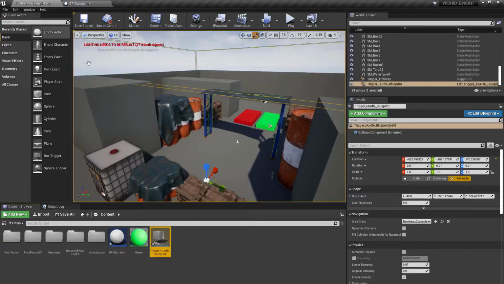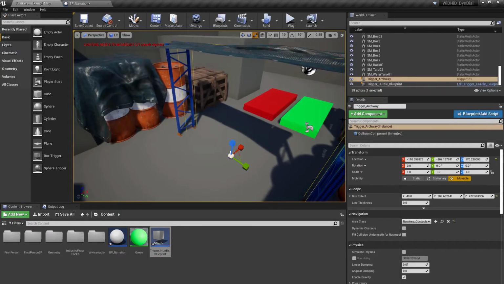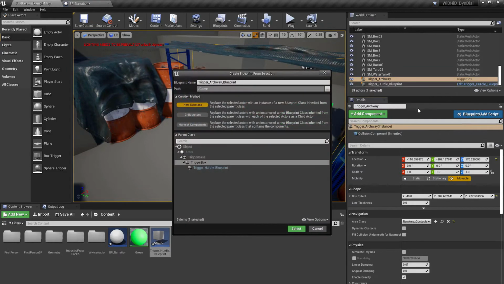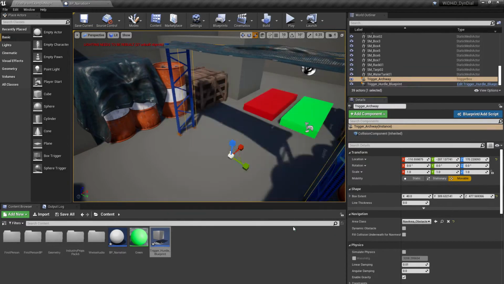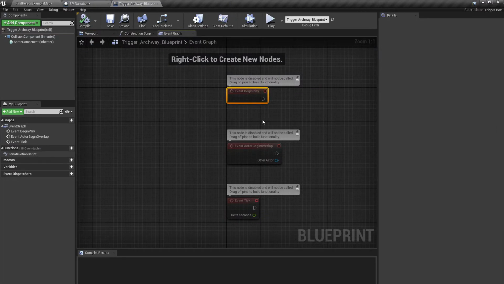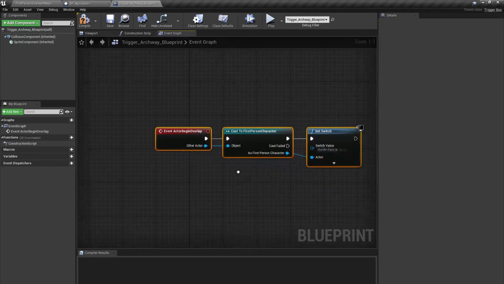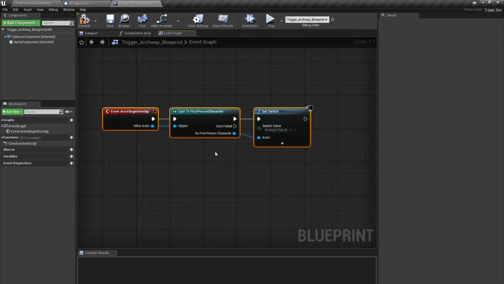We're going to do everything we just did with our hurdle to our archway. Select the box trigger, select Blueprint Add Script, and then change the name to Trigger Archway Blueprint, then hit Select and head back to the event graph. I'm going to paste the 3 events I copied from earlier, then change the switch value to Archway Pass. That was the easy part. Now it gets a little more tricky.